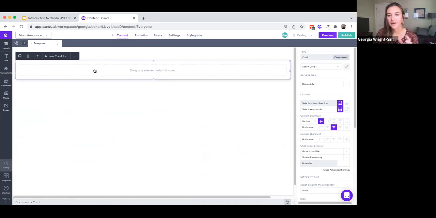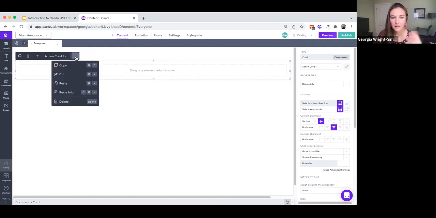Now you'll see I have my card. It says drag any element into this area. It's an action card. You'll also see part of the toolbox comes up into this contextual menu to make life a little bit easier. So I can add a link to my card if I want someone to be able to click anywhere on the card to do something. I can always delete it, copy it. I can change out what kind of card it is. And do your usual sort of right-click things.